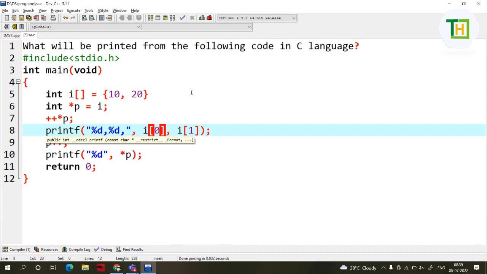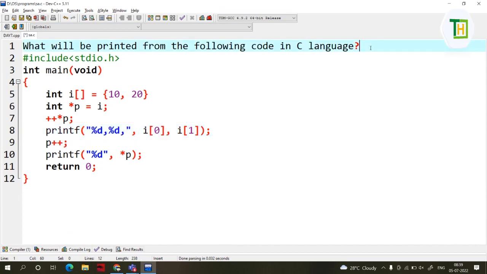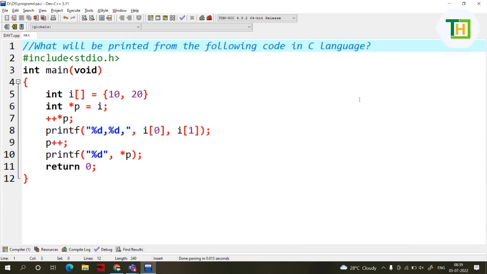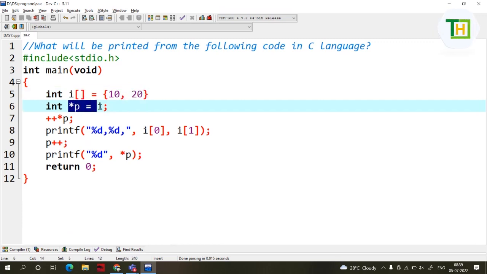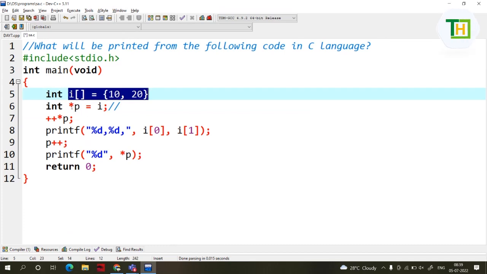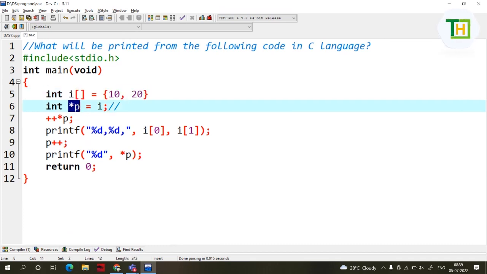What is going to be printed here? I is equal to 10 and 20, and the address is going to be placed here. Just observe here: I is the address, no doubt about that. I is an array, right? I is the address, and that address I am going to store at P here.